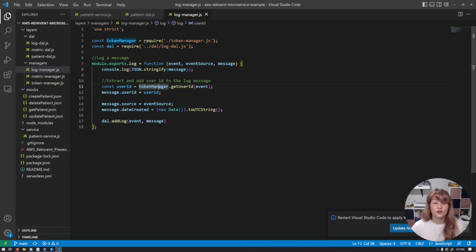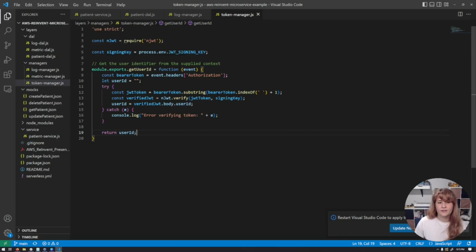In this case, for the token manager, it takes in the JWT token that is part of the call. This is part of that authorization layer that we have to have. It retrieves that JWT, then reads the JWT and finds the user ID. And if there's a problem verifying a token, it's going to log the error. You can even do this to find other parts of the JWT's body, for example, the tenant ID, if you wanted to find the tenant.